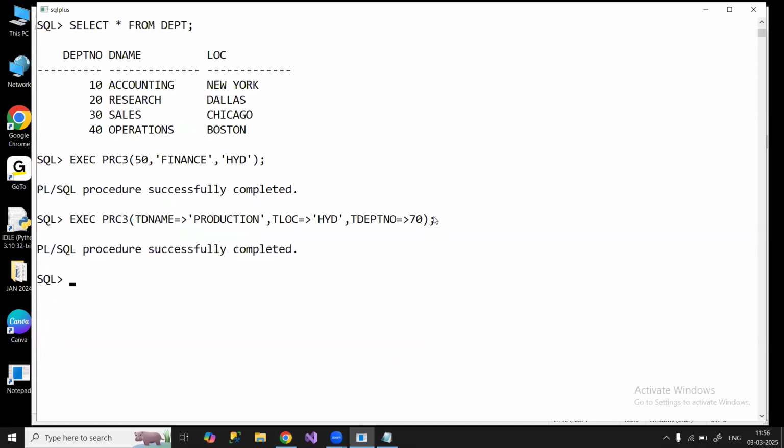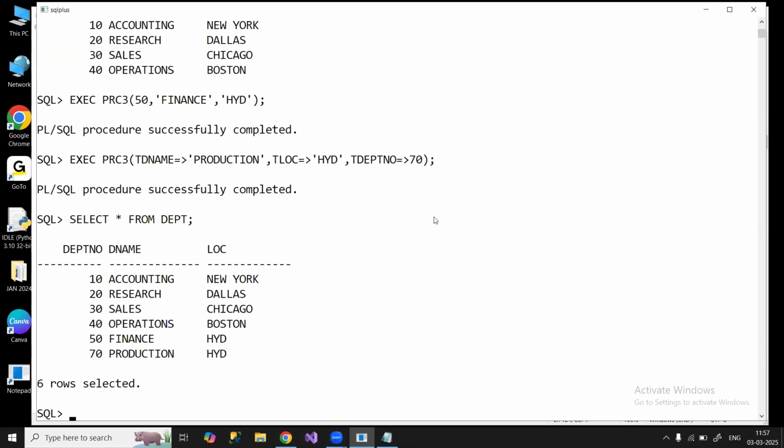By default, the first column is department number, then location. But using these named parameters, we are changing the sequence. First D name, then location, then department number. They are saved in the same order. See the table, select star from DEPT. We are getting 70 first, but we are only changing the position.